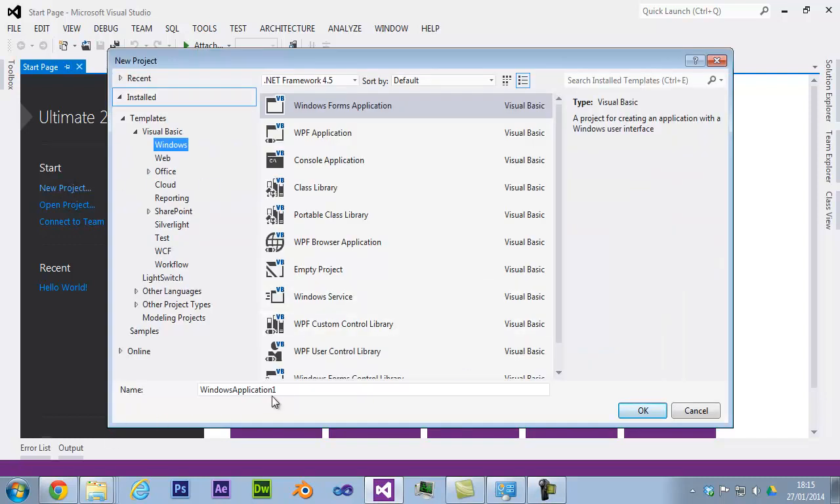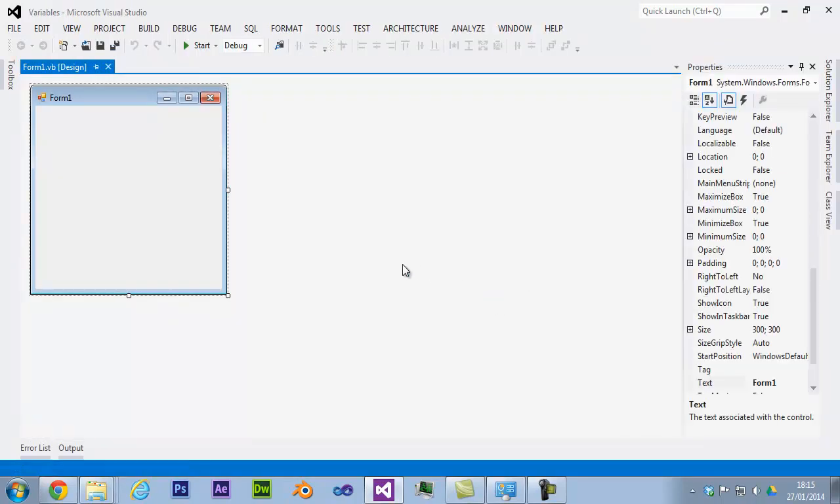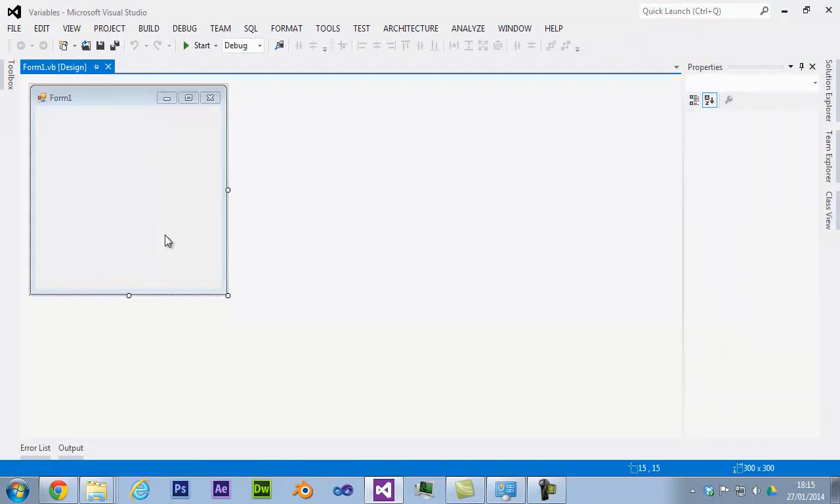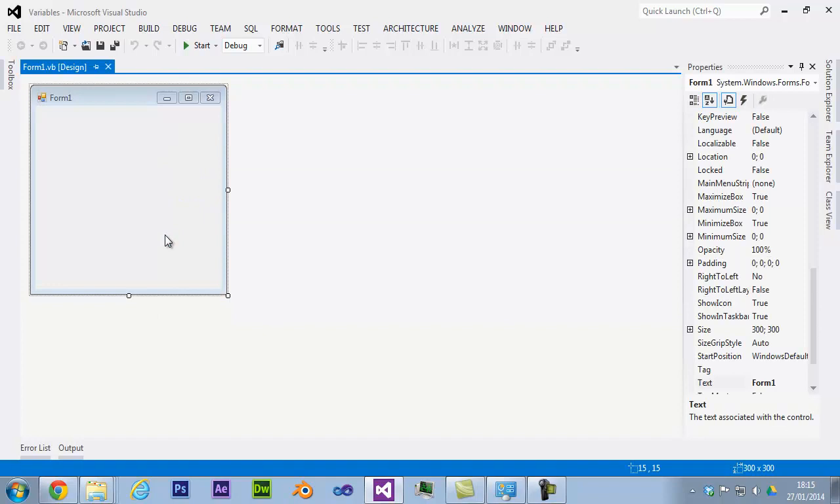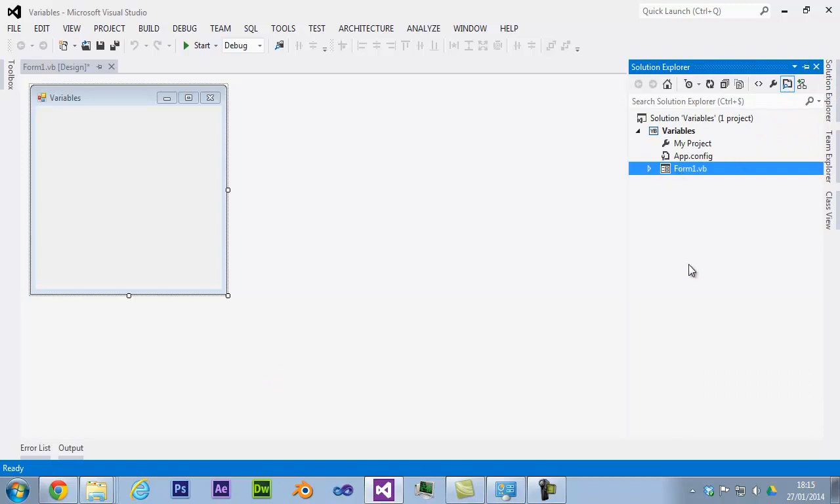So just create a new little project. I'll call it variables. And let's wait a little. I'm already going to save it. Alright. I'm just going to change it. Variables. And FRM variables.